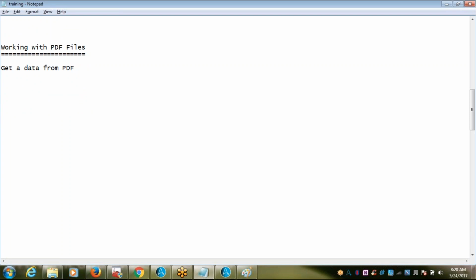Before this, we need to identify what PDF file it is. There are two types of PDF files: one is image PDF, one is text PDF. First we need to do pre-checks. In pre-checks, we find out which type of PDF it is.